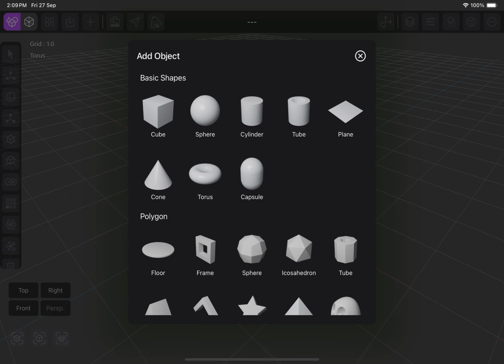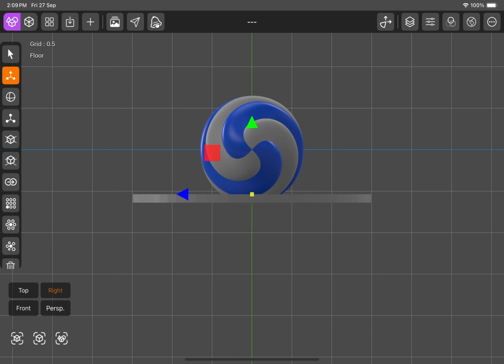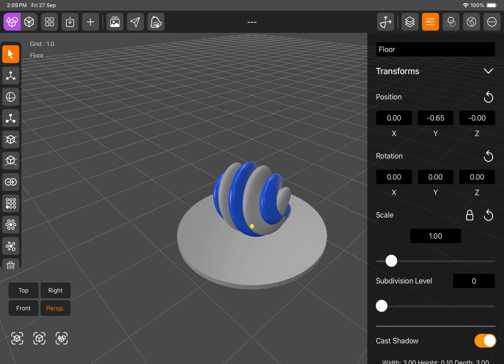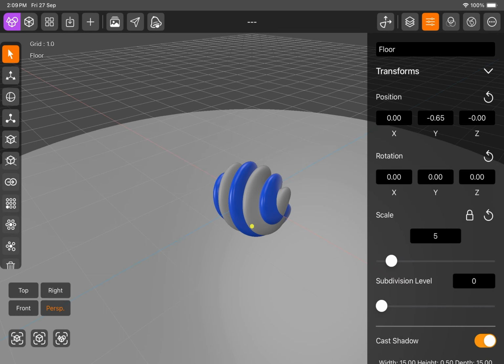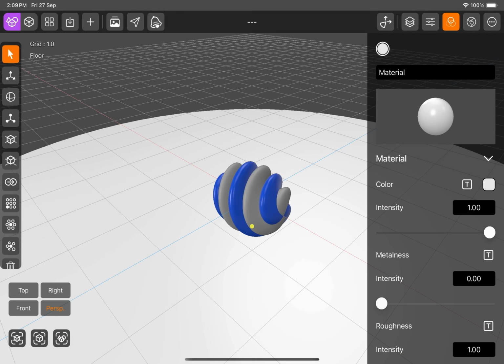Add a floor to the scene. Reposition and scale up the floor. Set a bright color for the floor.